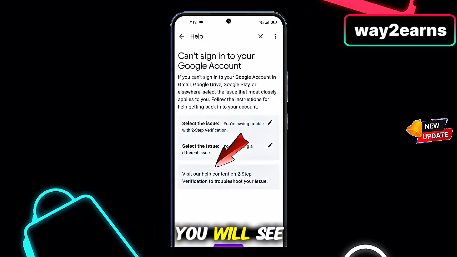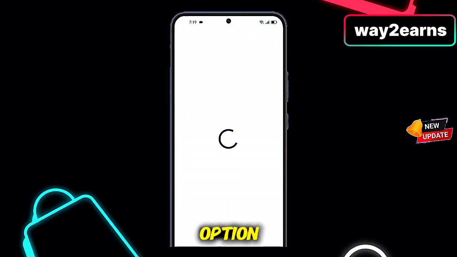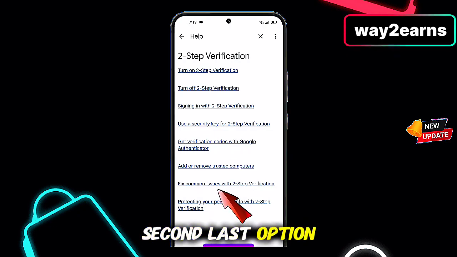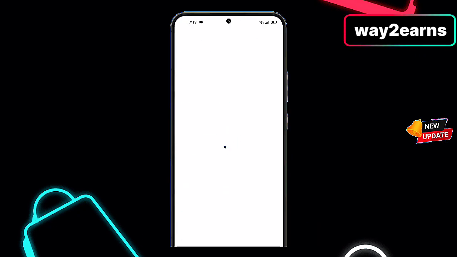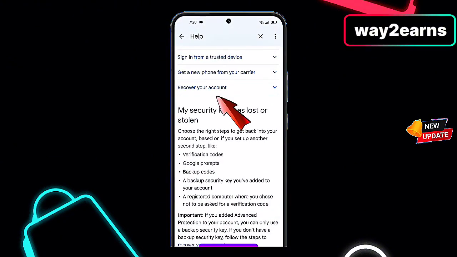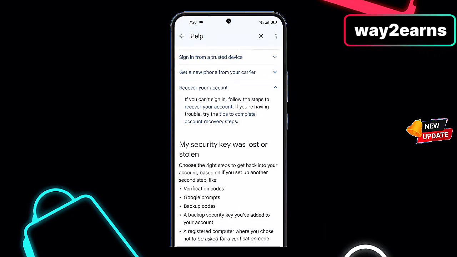And then here you will see the option Visit our help content, Two-step verification, tap on this option. And then here you will see the second last option, Fix common issues with two-step verification, tap on this option. Scroll down, here you will see the option Recover your account. Tap on this option, and then here you will see the option Tips to complete account recovery steps. Tap on this option.